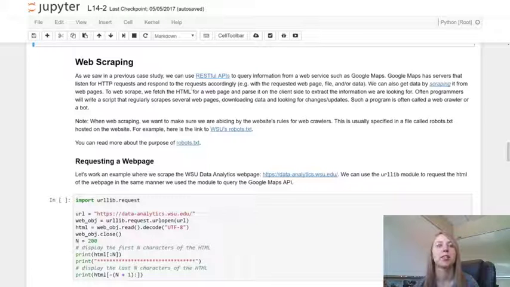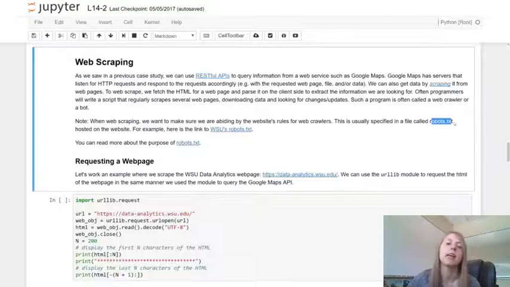We want to make sure that we're not scraping any websites we're not supposed to be scraping, or making HTML requests or website requests too frequently so that we're overloading the web service's server. So often websites will have a file called robots.txt that specifies some of the rules associated with scraping the site.